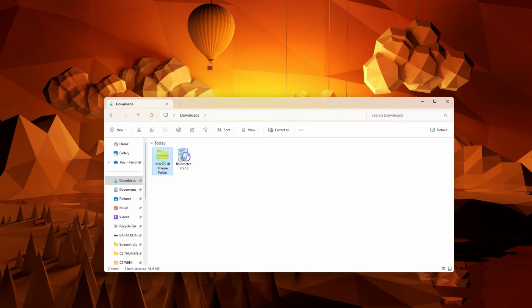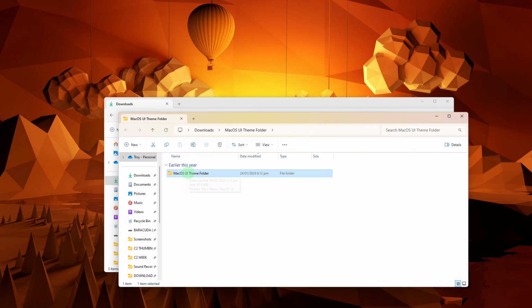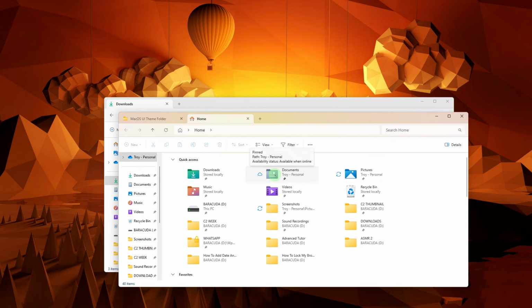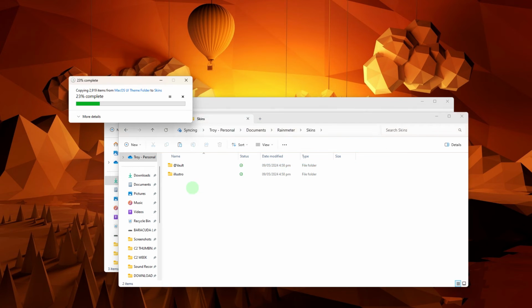And the Downloads folder, right-click it, then choose Extract All, and then hit Extract. Then open the folder. After extraction, pick the required folders and copy them. Open your new Explorer window, head to Documents, find the Rainmeter directory, enter the skins folder, and paste the copied files.